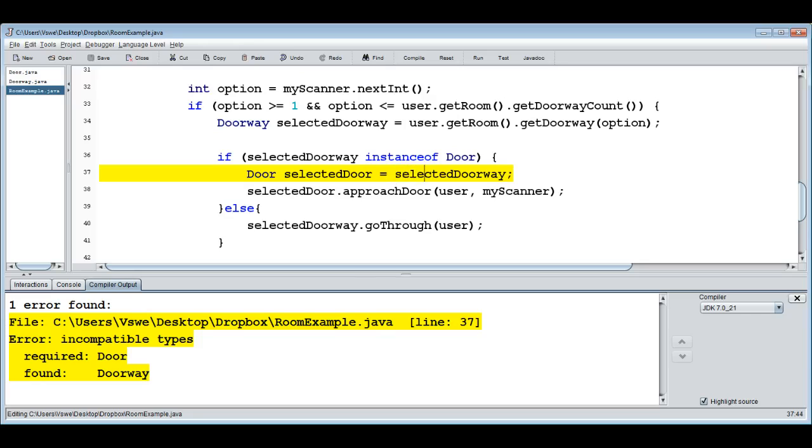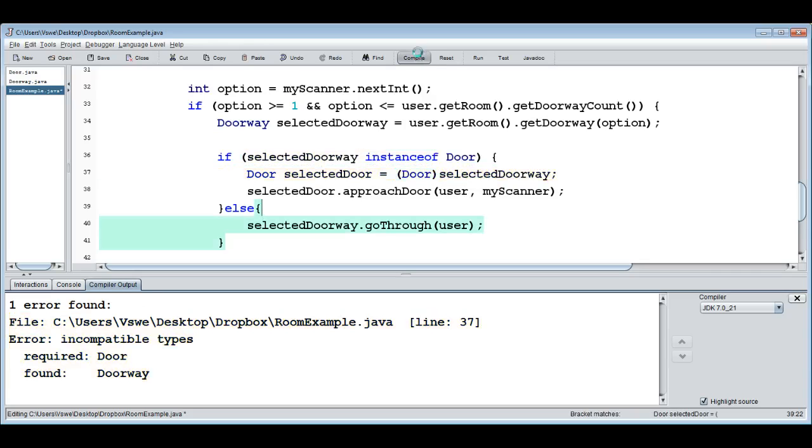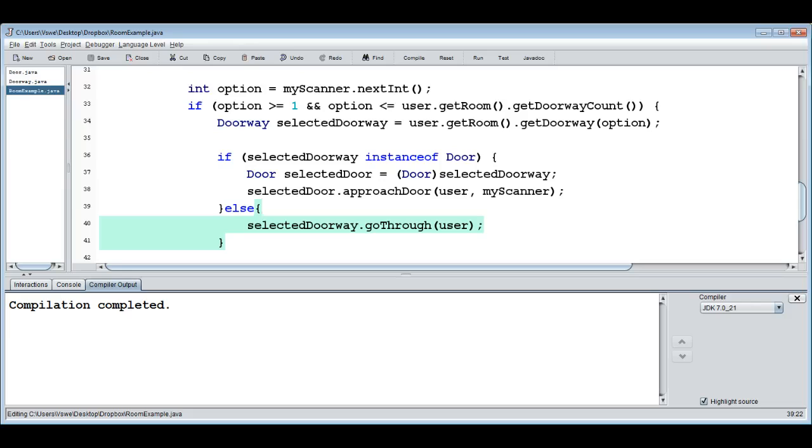So they are incompatible but they are comparable. I can't just store this doorway here because I don't know for sure that this doorway is indeed a door. Well, I checked it there, but we can tell it to convert to a door by doing it like so. And this does work just because door is a subtype of doorway. It's a subclass of doorway.